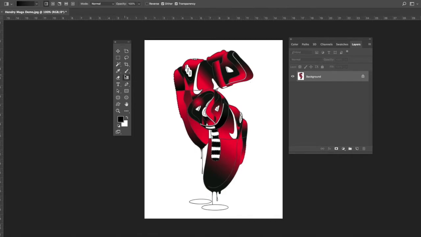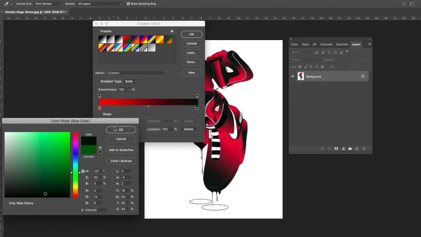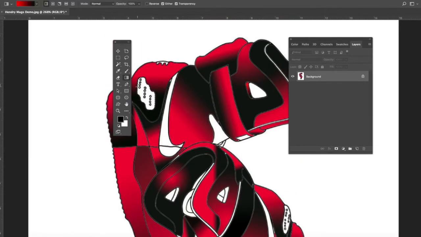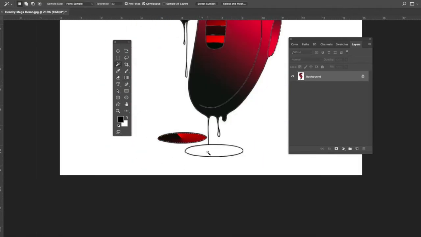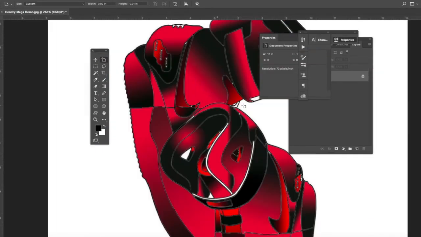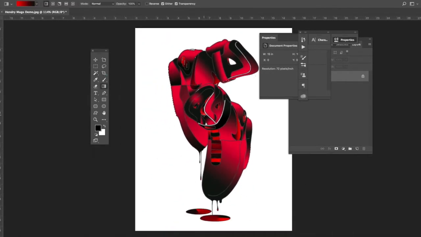Whoops, looks like my gradient tool is a little messed up. I'll have to fix it up here. I'll do it again. Holding Shift allows me to select multiple. So that can give you an interesting effect as well. I'll speed this up so it doesn't take so long to watch. So that is how you use the gradient tool.